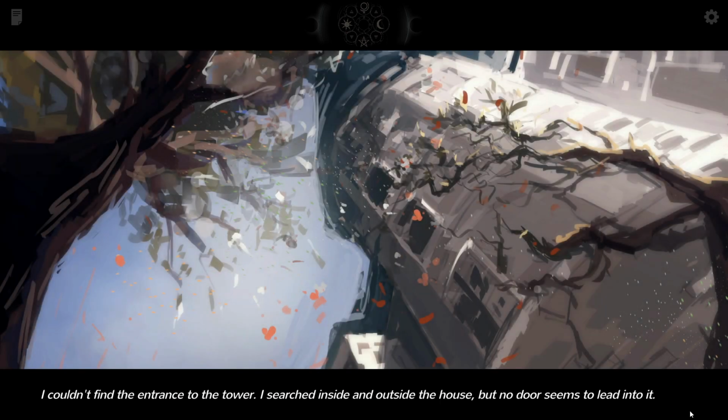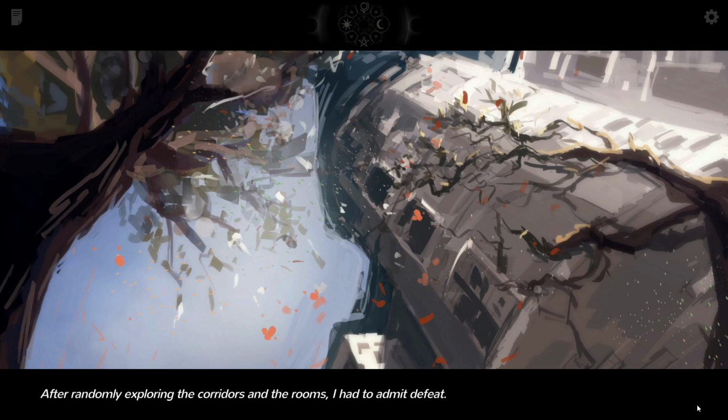I couldn't find the entrance to the tower. I searched inside and outside the house, but no door seems to lead into it. After randomly exploring the corridors and the rooms, I had to admit defeat. I'll have to ask Mrs. Bourtine about this mystery.